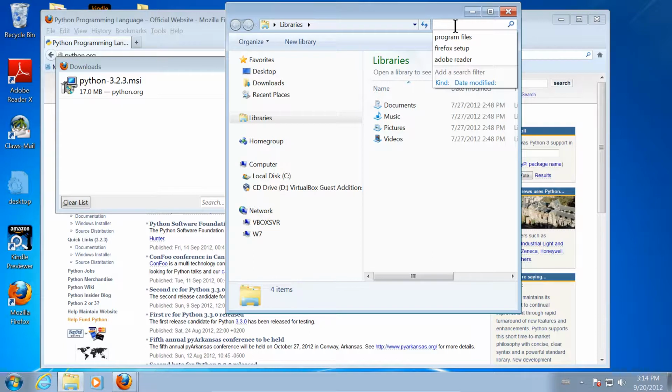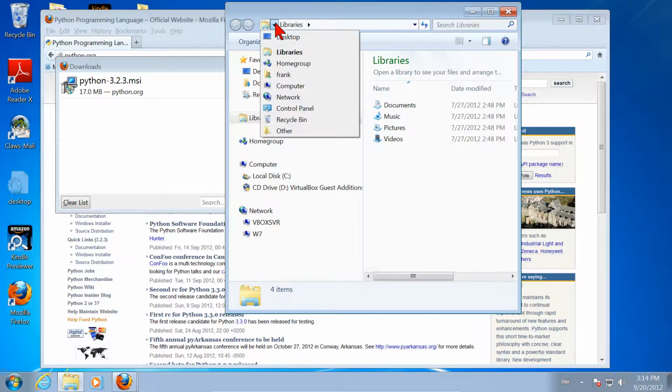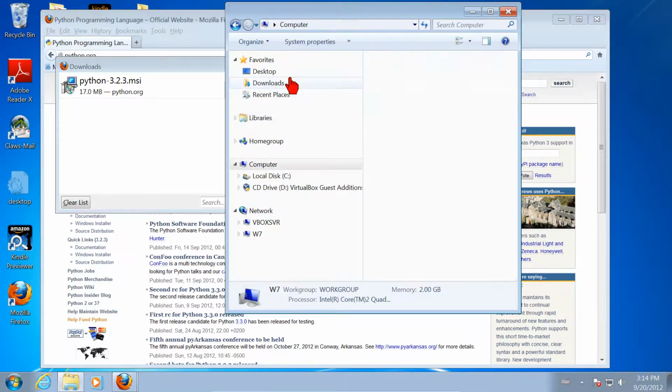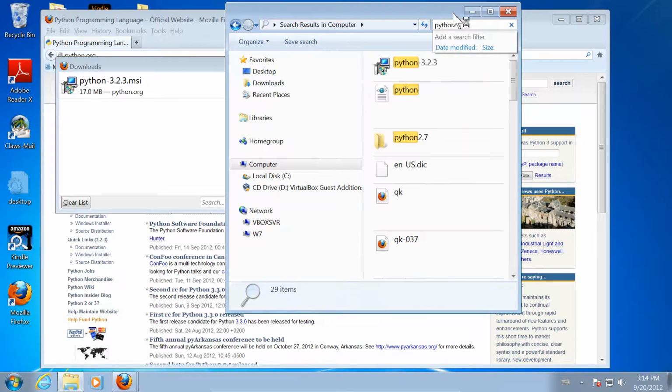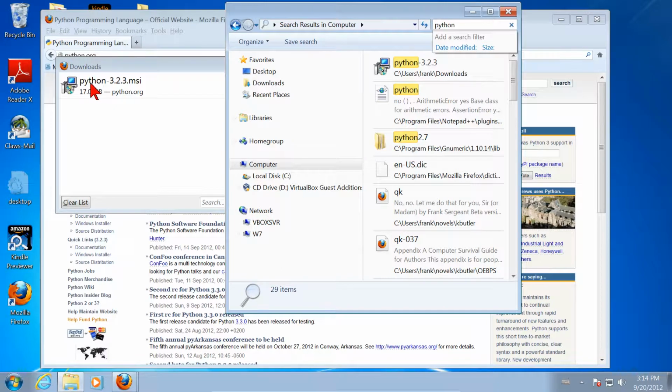It says search libraries, but let's back up to the computer. We'll search the whole computer. Search computer for, we know it started with Python. Let's suppose we don't remember the rest of the name. Of course, we know the name. We're looking at it right here. It's Python-3.2.3.msi. But suppose we didn't know that. We're going to search for Python. Right away, it found it.